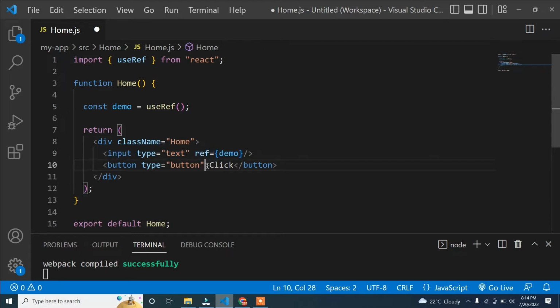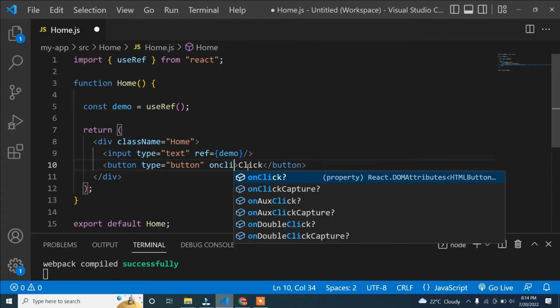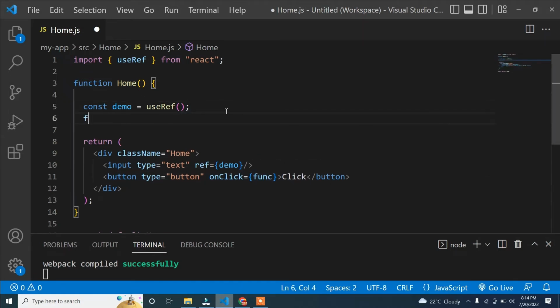Now our motive is to change the background color when I click this button. So here I have to write an onClick method. The method name can be whatever you want to add. I have written the method name as this one. Now here I will write a function. Instead of a function, I will make it an arrow function.